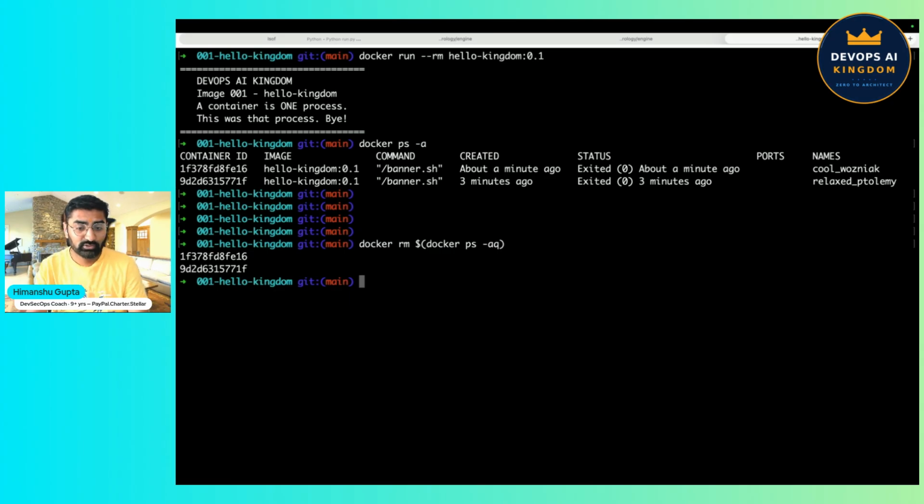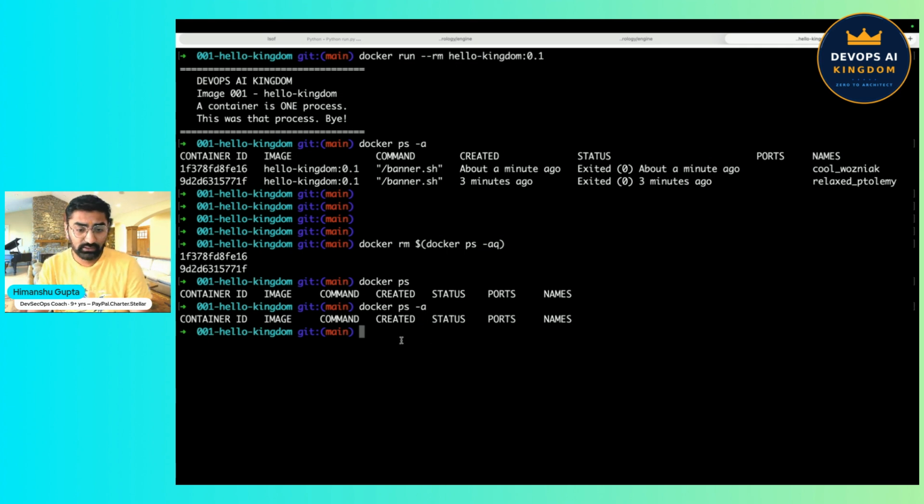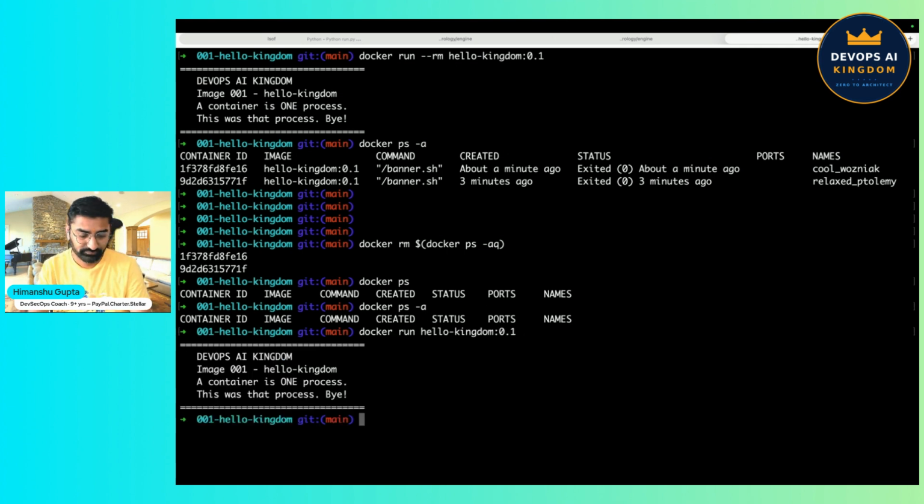But wait, actually, let me keep one alive for the next step. We need at least one container. So let me run it again, because when I do docker ps hyphen a, nothing is there. So let's run the container again, and our banner is already there.